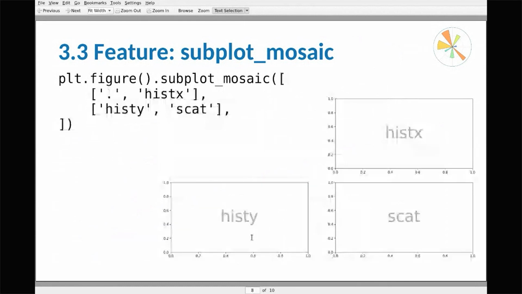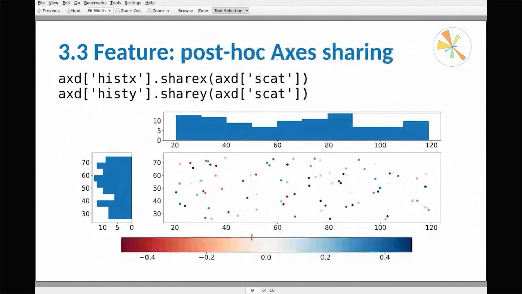Next slide. And then alternatively, instead of specifying a multi-line string, you can specify it as a list of lists. And in this way, you can give the names of your axes full names instead of single character letters. And so with that, you can get nice stuff.